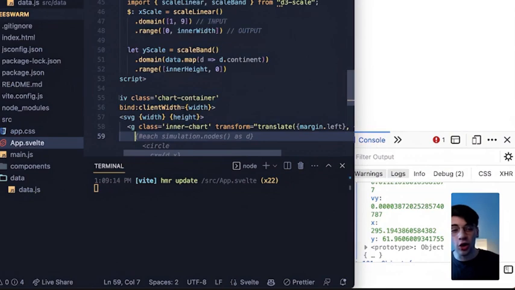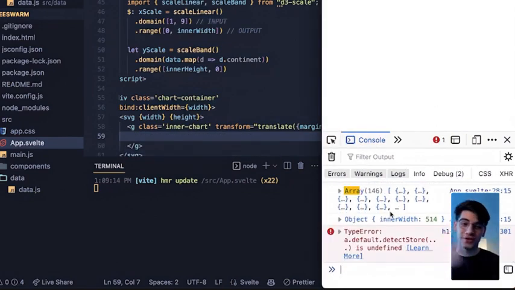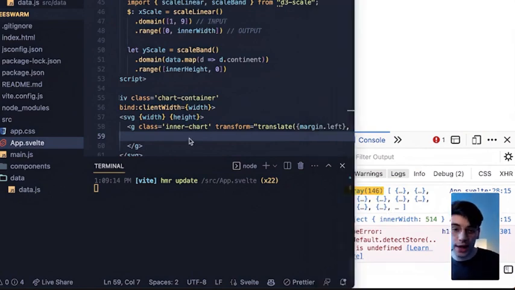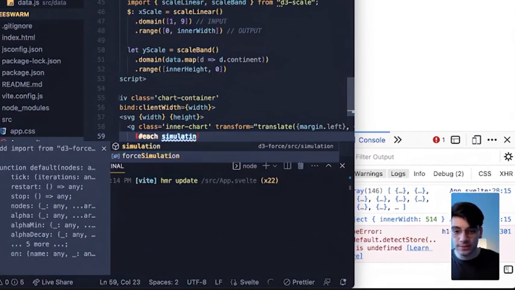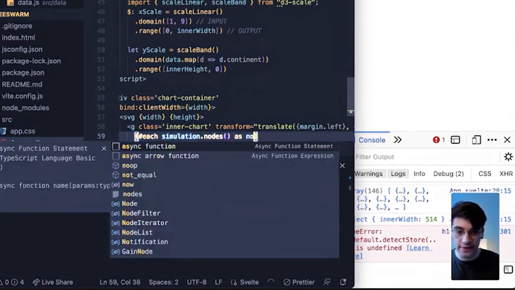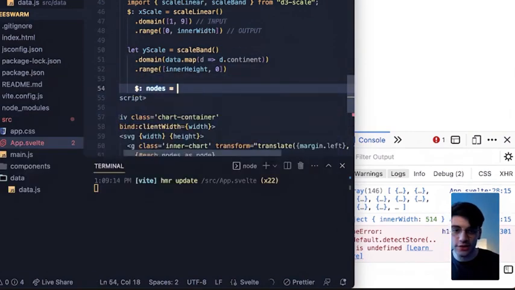And the answer is all 100, and however many circles it is, 146 circles rendered according to their X and Y position. So we can go ahead and write each simulation.nodes as node. Or, for the sake of simplicity, we can replace this with a variable. We could say nodes is equal to simulation.nodes.